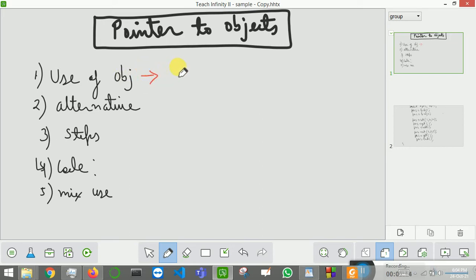After creating an object, you call functions with that object. For example, you have created object1. You will call the set function, object1.set. Then you will call the add function, object1.add, and so on. So why are we creating these objects? So that we can call this set function, we can call the add function, and so on. So that is the use of an object.